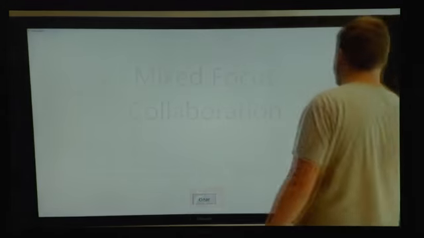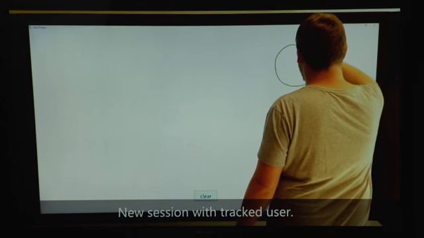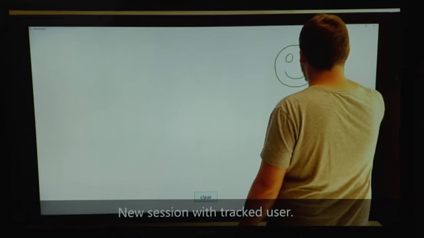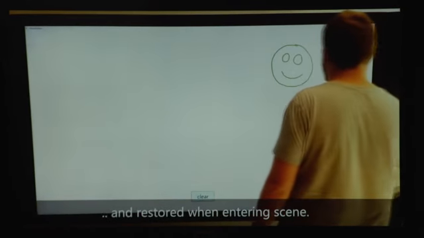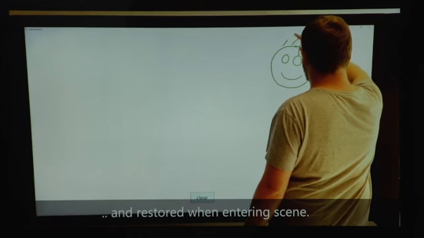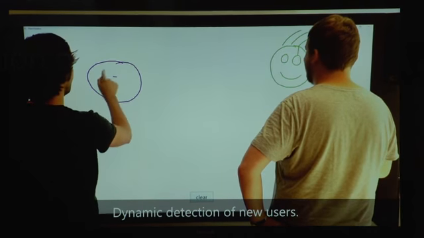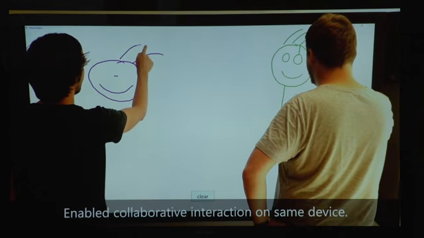What you see here is my colleague entering the scene. He can now start drawing. It's a basic drawing whiteboard application. So he's drawing a nice face. And if he leaves the scene, the system recognizes it and hides the session. When he re-enters the scene, the session gets restored, and he can continue drawing. And now my other colleague will enter the scene, and he is also tracked by our system and is recognized as the purple user and can start drawing his own stick figure.